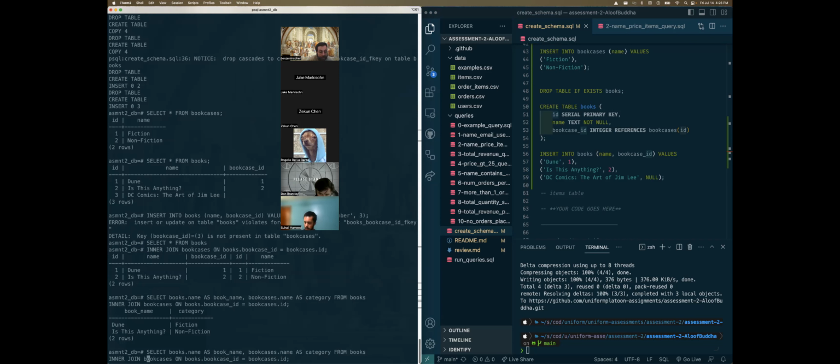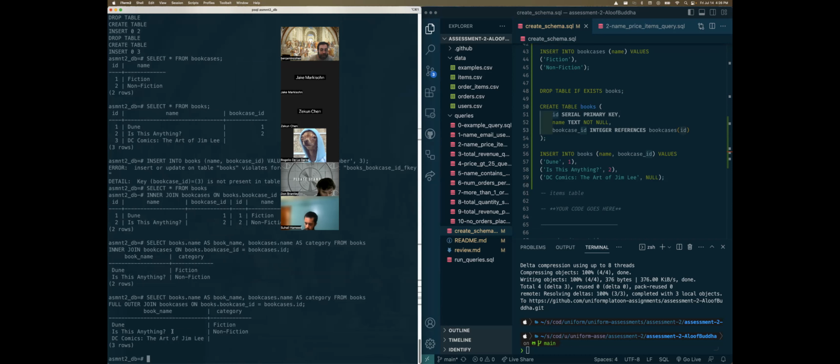in that case, instead of doing an inner join, we would say something like full outer join. And now it's going to associate everything in books with what is in bookcase ID. But if what is in books has a null bookcase ID, it still appears in the table.